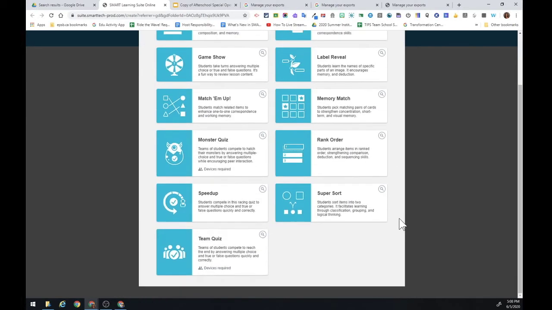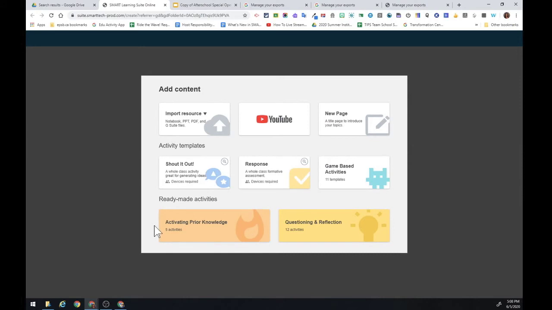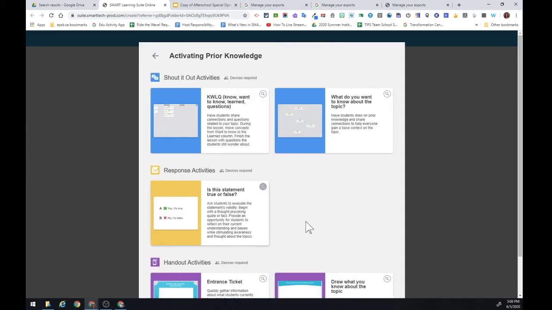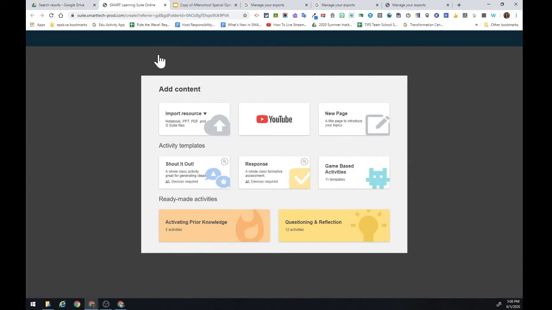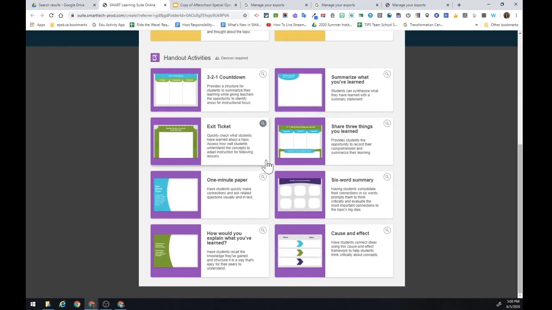There are 11 templates that you can choose from in order to create a game-based activity. Smart also gives us ready-made activities. We have 5 activities that help you in terms of activating prior knowledge. So for example, KWL Q chart. And 12 questioning and reflection activities that work well as exit slips at the end of the classroom.